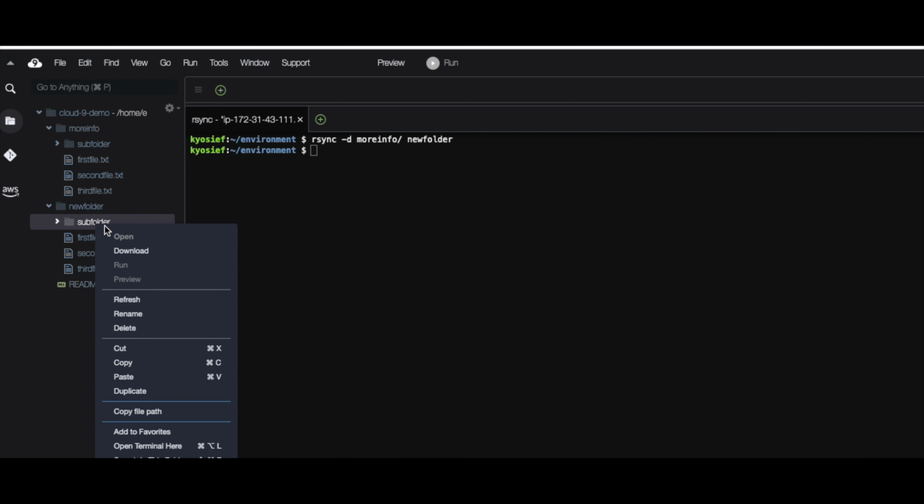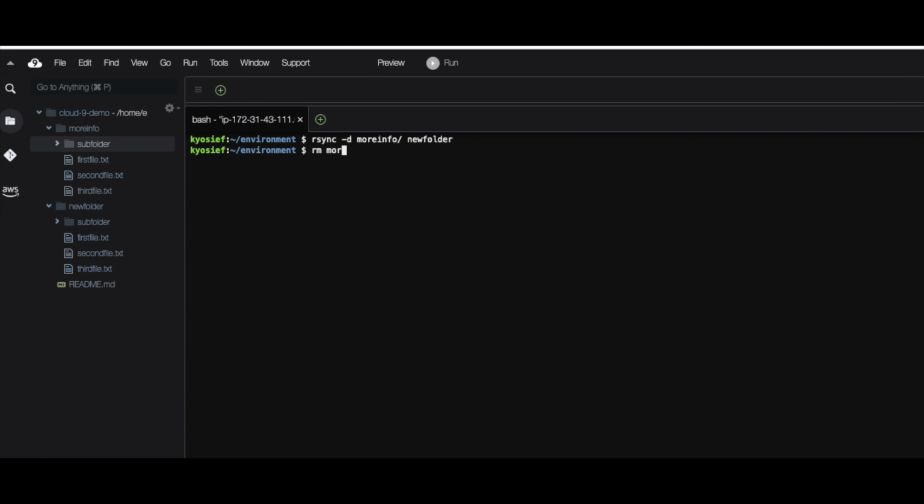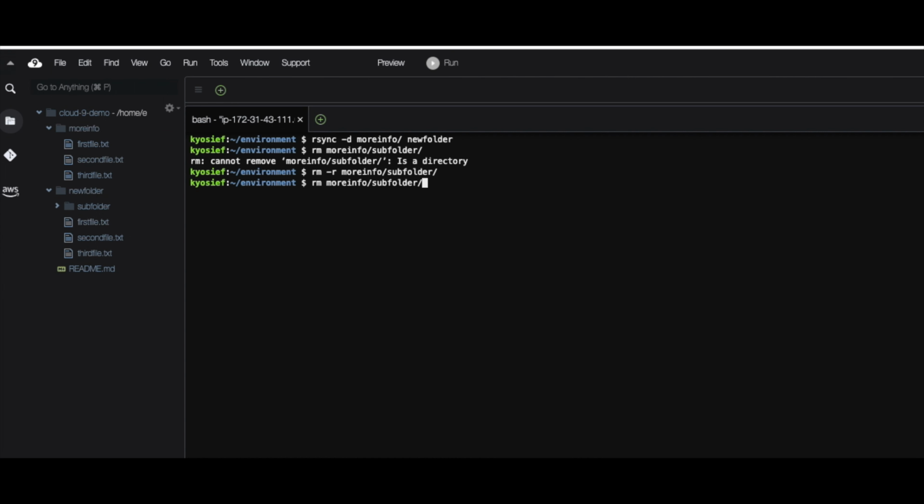What happens if I were to delete this one? I'm going to remove this MoreInfo subfolder, right? Okay, again, I have to remove a folder, so I have to do -r. That's fine. So what would I do in this case? Okay, it doesn't do anything, which means, as you know, I have to add the delete option. As we remember from previously, when we add this, it means if I don't have it, delete it from yourself, from the destination.